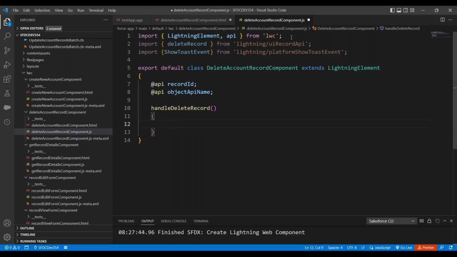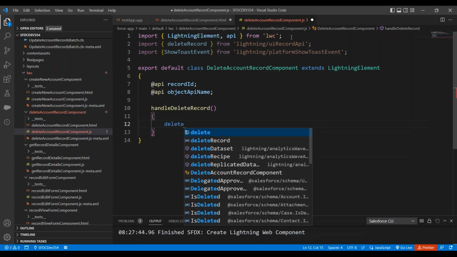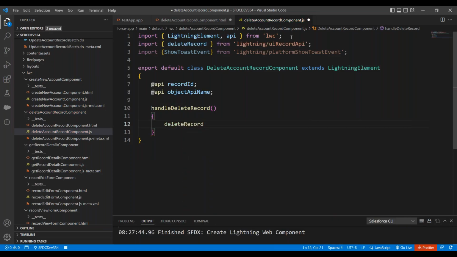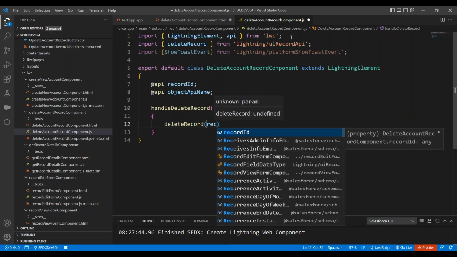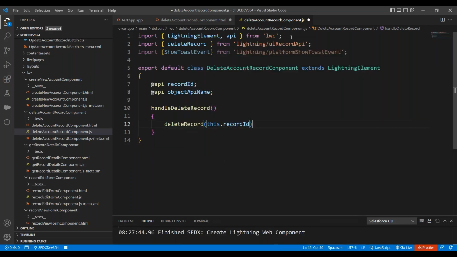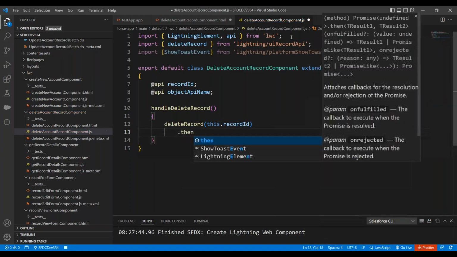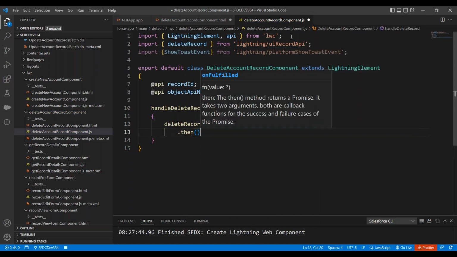I want to remove the record. How can we remove the record? For that one, we are using this ready-made method given by Salesforce, the deleteRecord method. In this deleteRecord method, we have to pass the record ID. This.recordId I'm passing over here. Whenever I'm passing this record ID, it will be performing the operation. Then I would like to specify then.